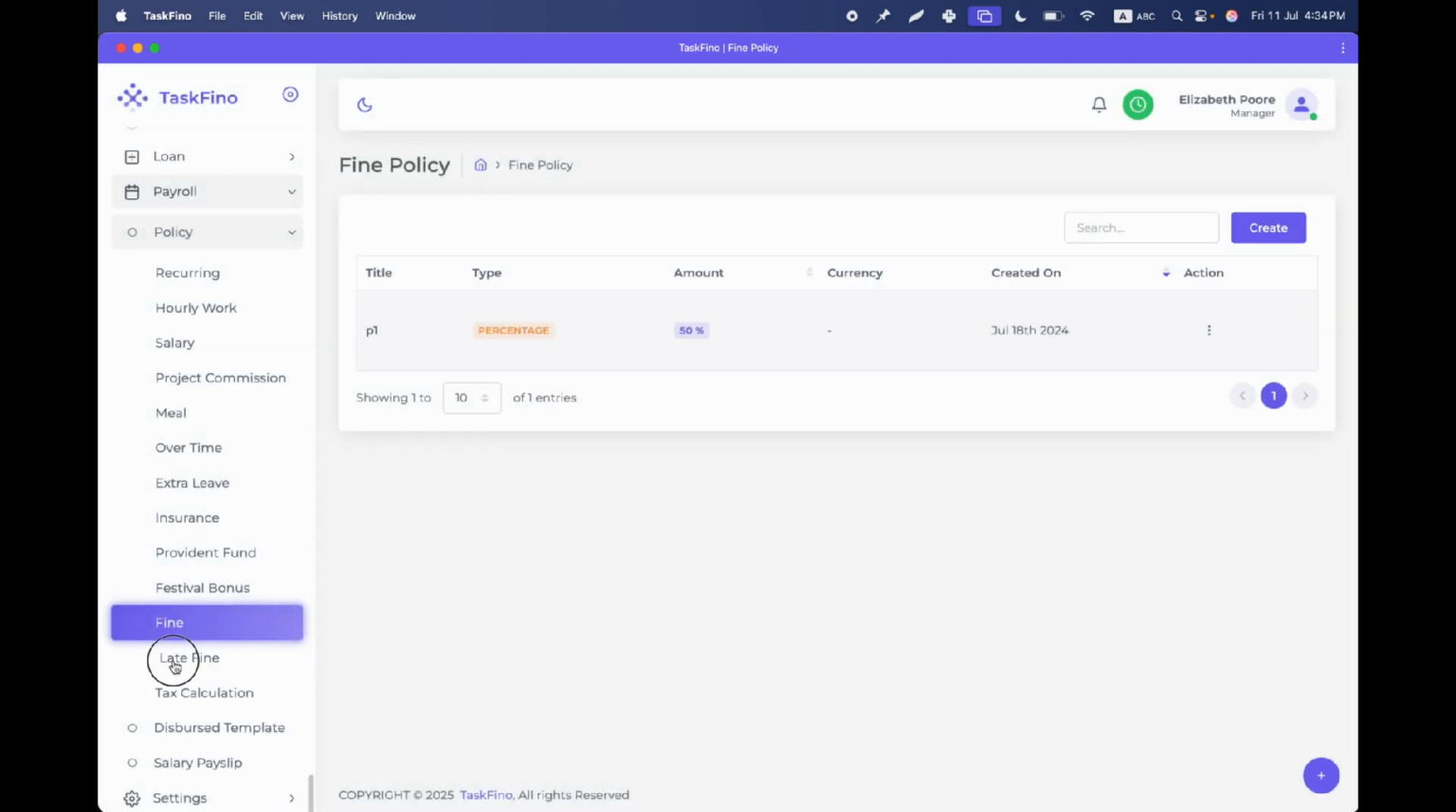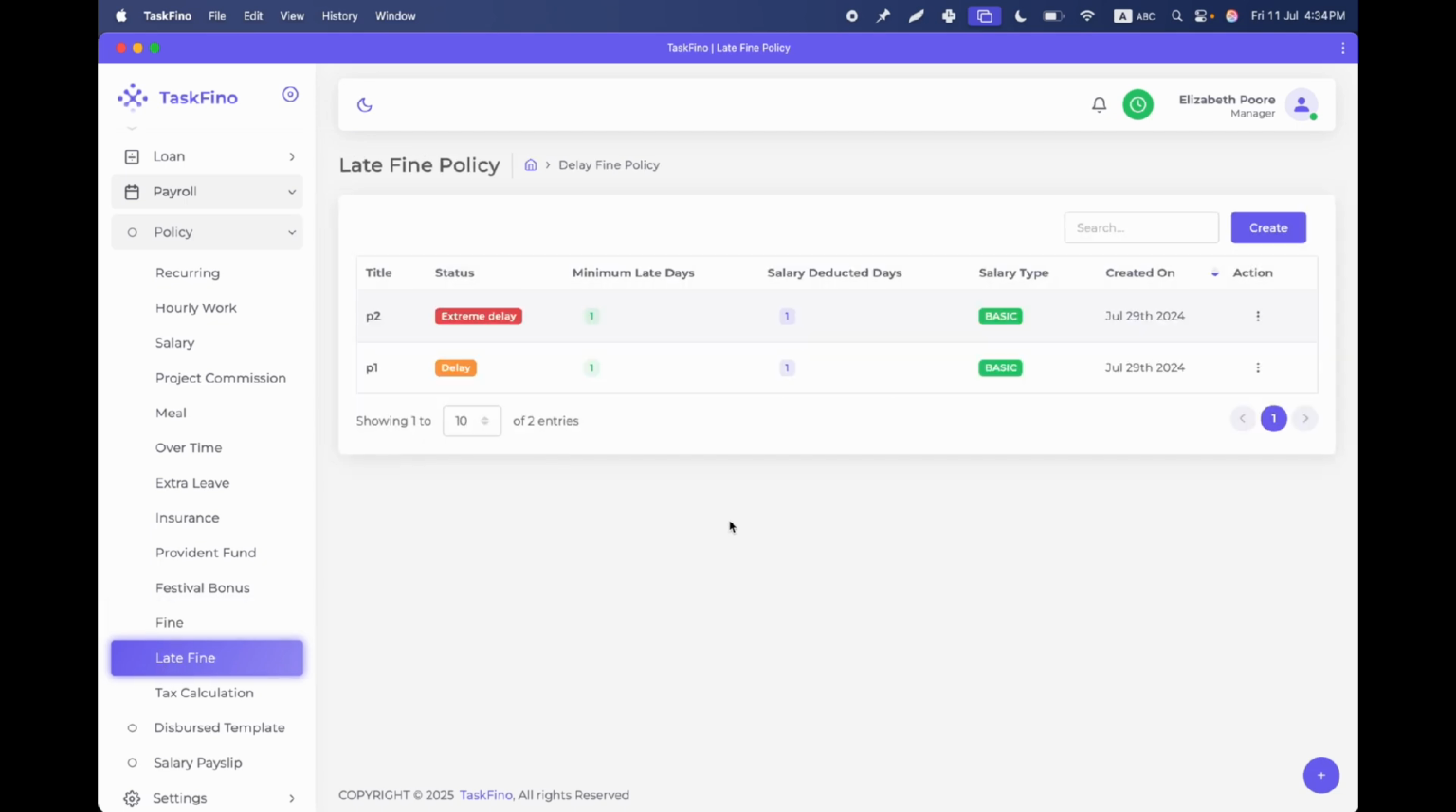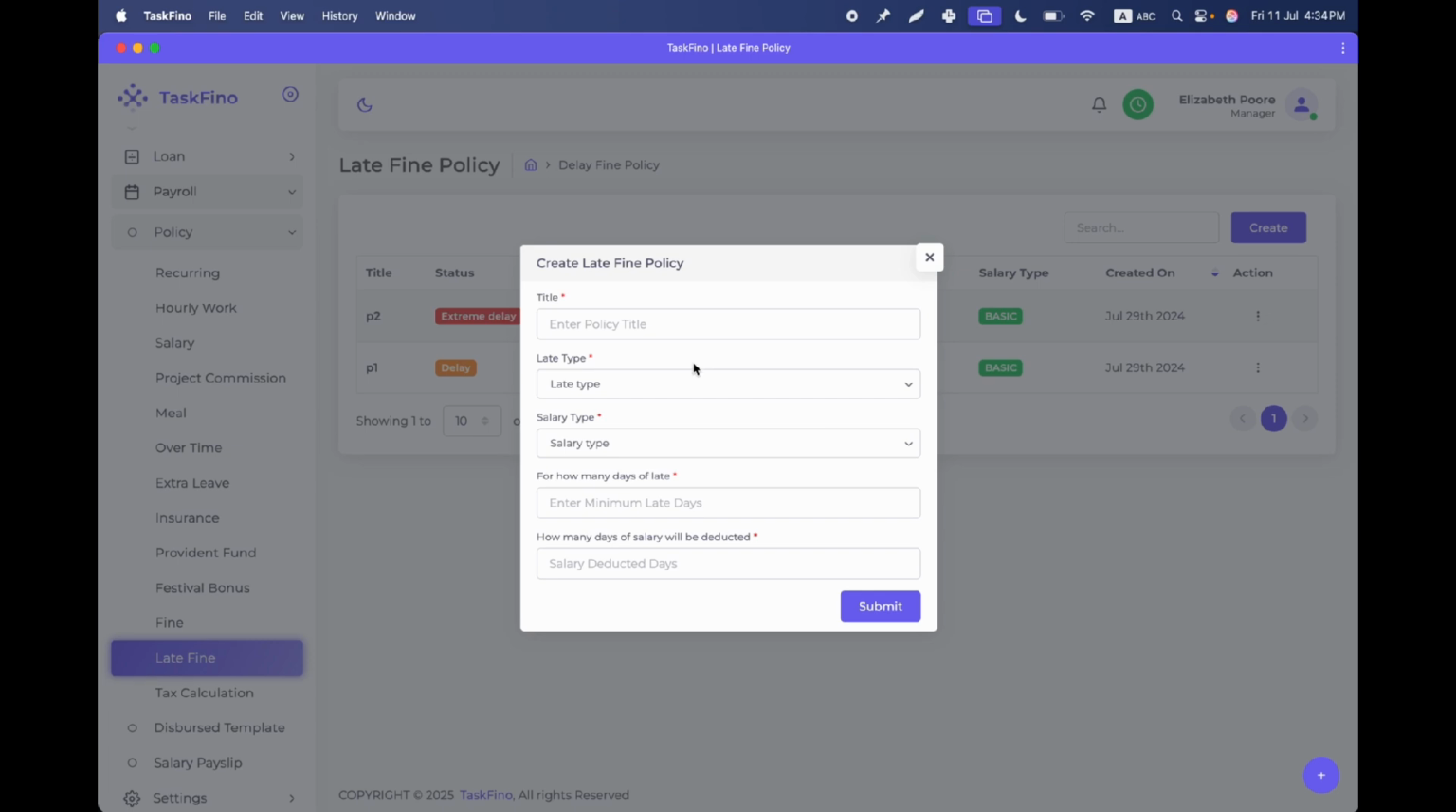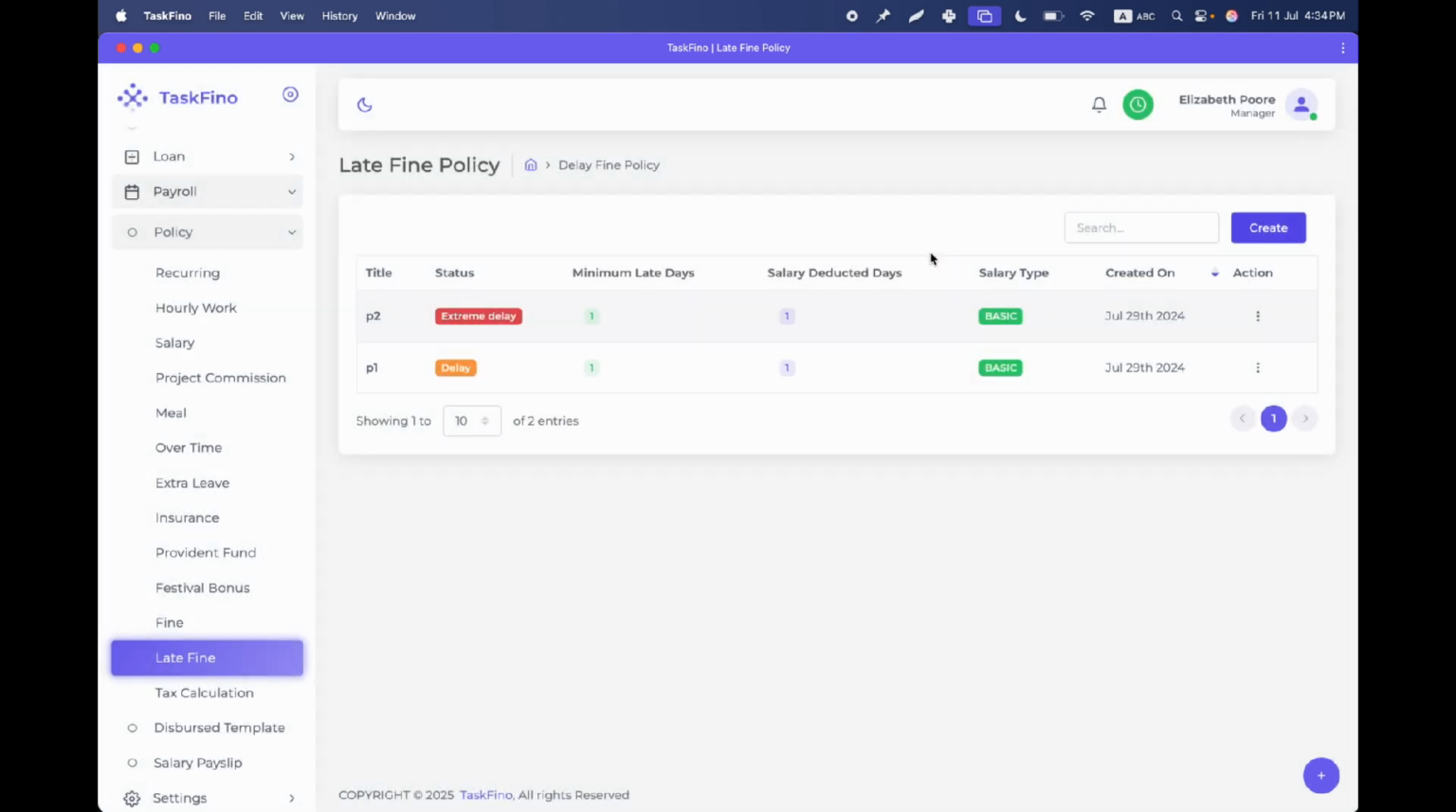And after that, if there is any late entry fine in your office, you can create it here: for how many days of delay, what type of salary do you want to deduct. You can make it here and click on submit, and the salary deduction will be done based on the attendance report and the late fine calculation.